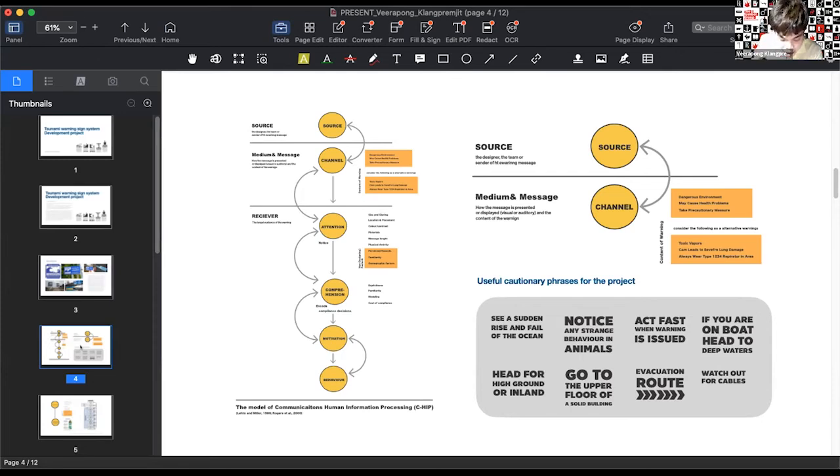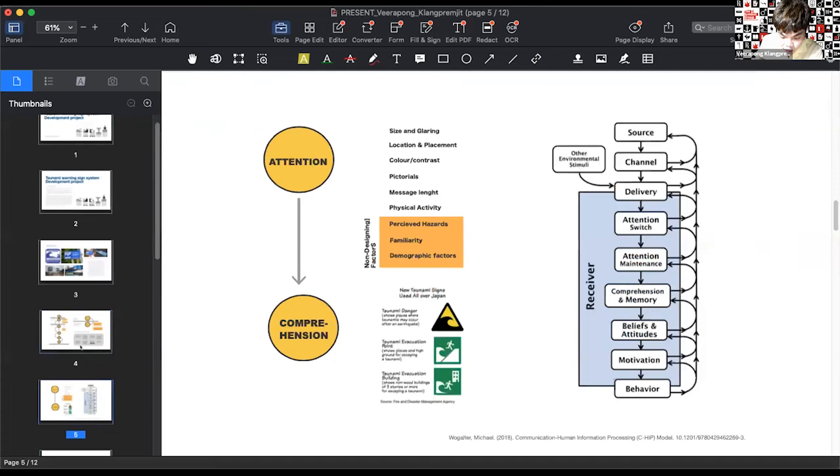The research was founded on two communication theories: communication theory and human information processing theory. The communication human information processing (CHIP) model is a framework for describing the phases involved as information flows from a source to a receiver, who then processes the information to produce behavior. The figure depicts the model.